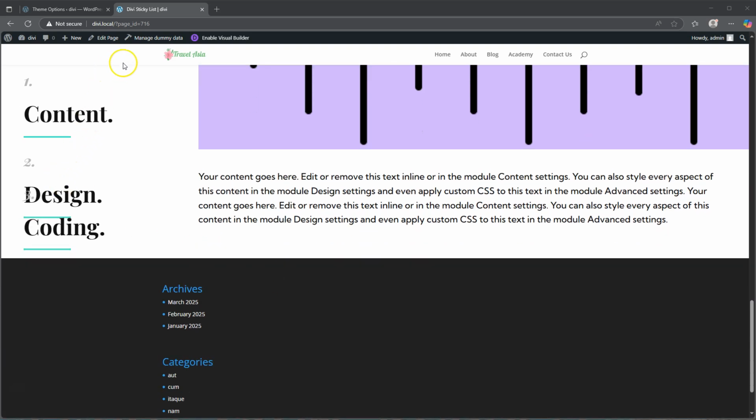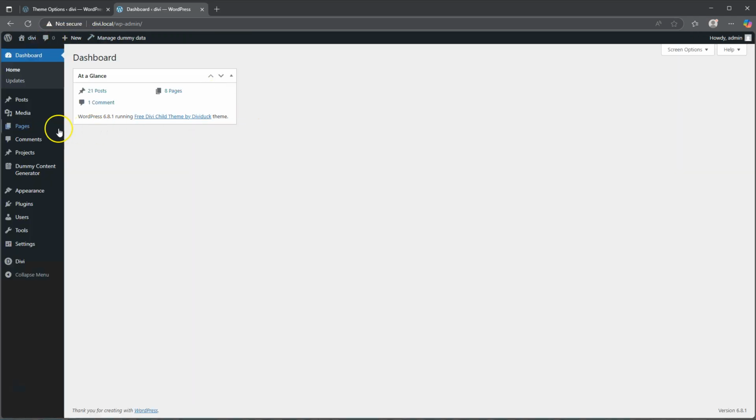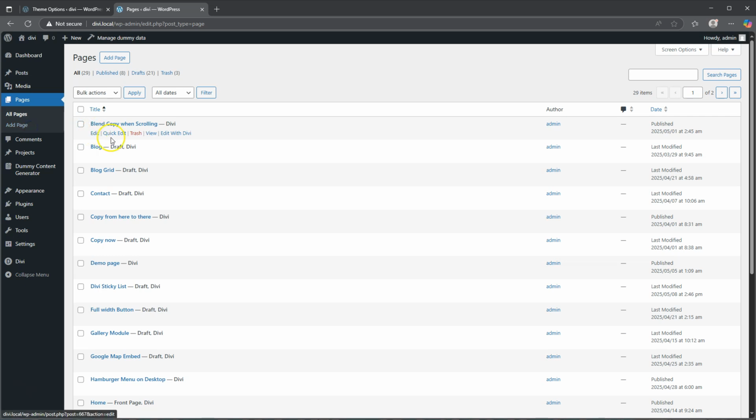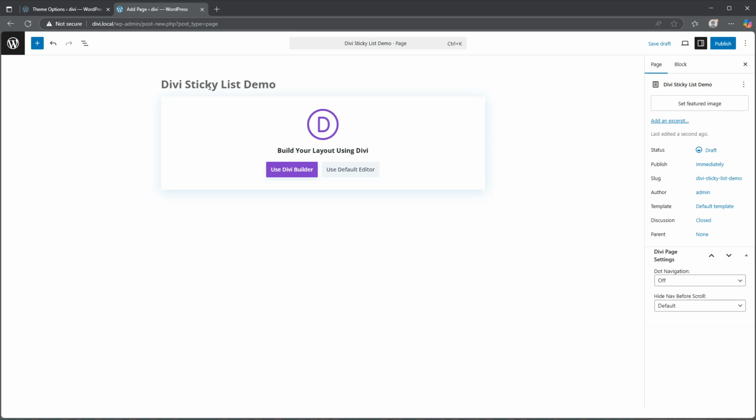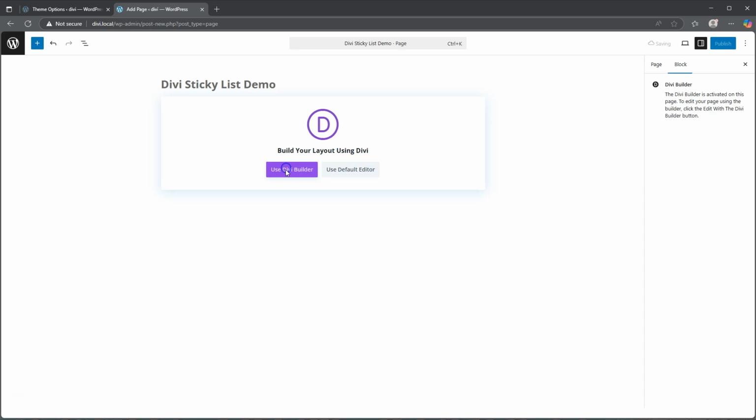Alright, so to do so, what we need to do is go in and create a new page. I'm just creating a new page here, Divi sticky list demo. Once you have that set up, you can just use the Divi builder.